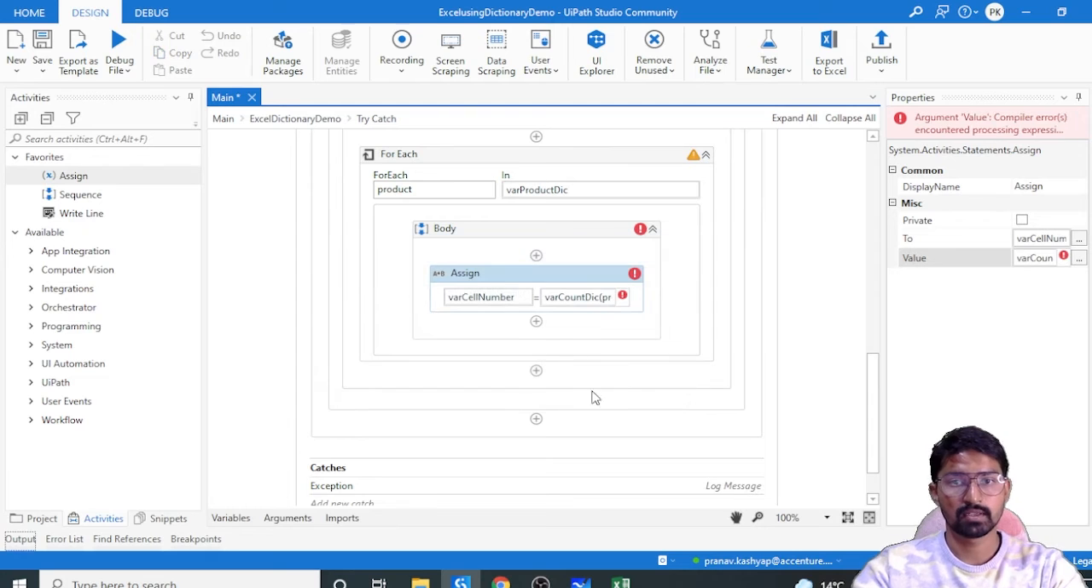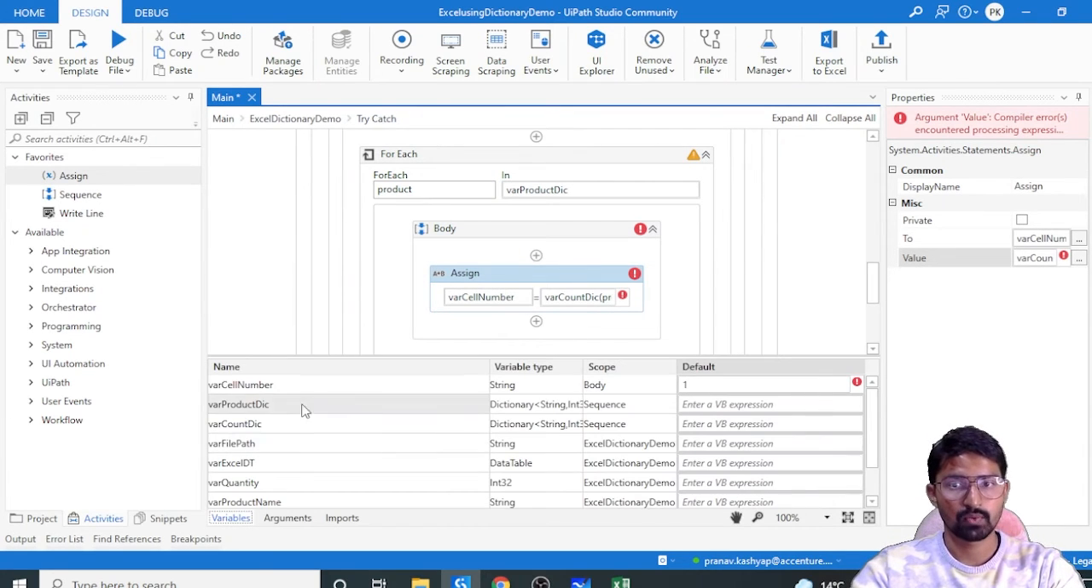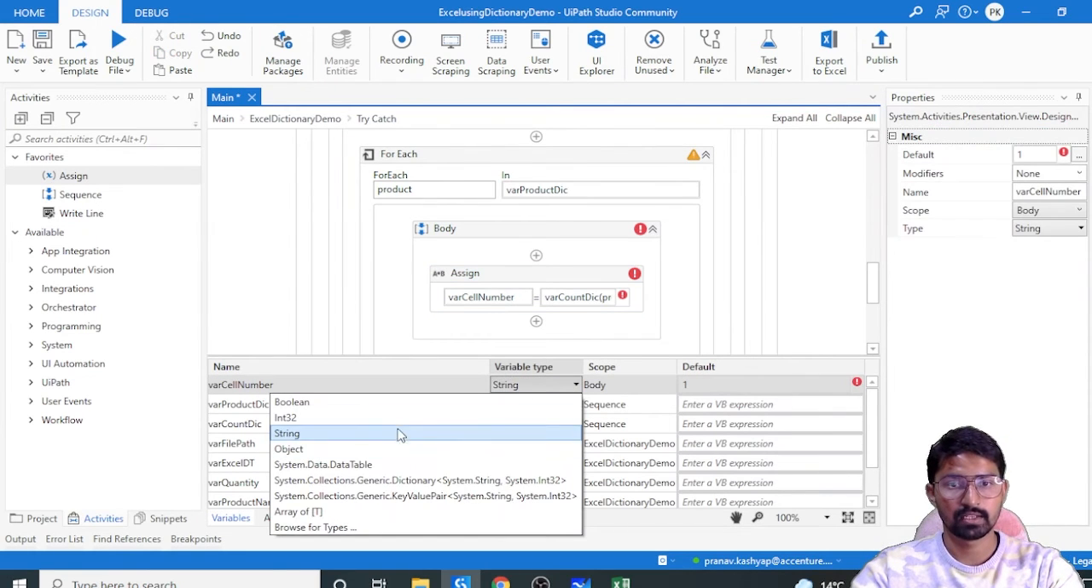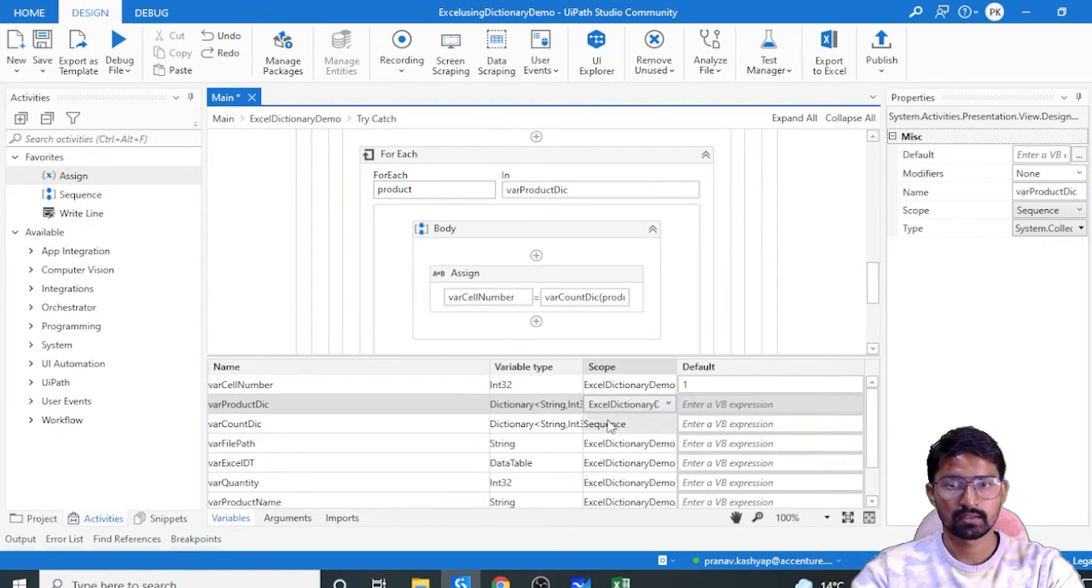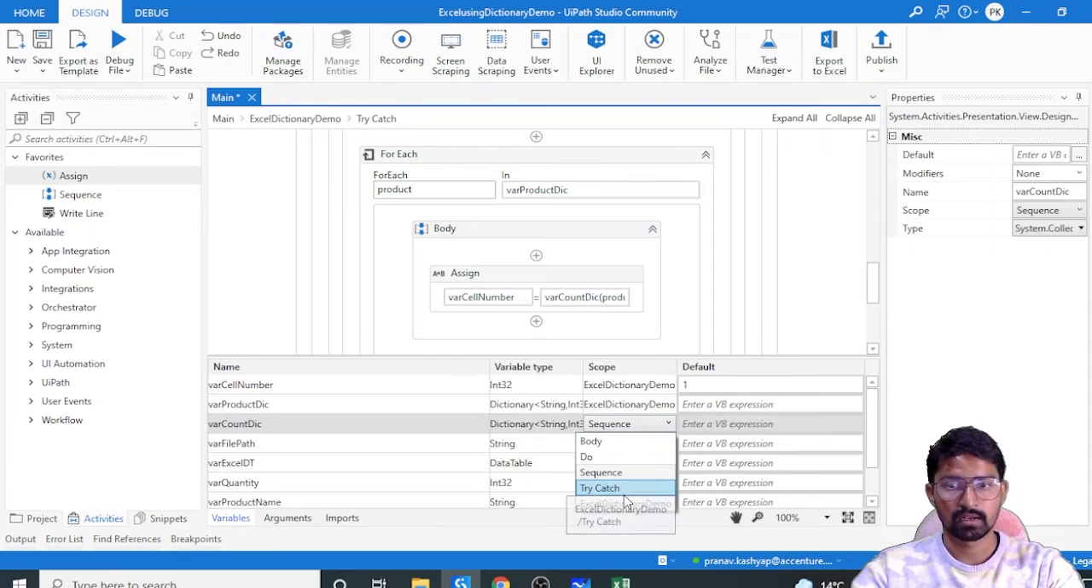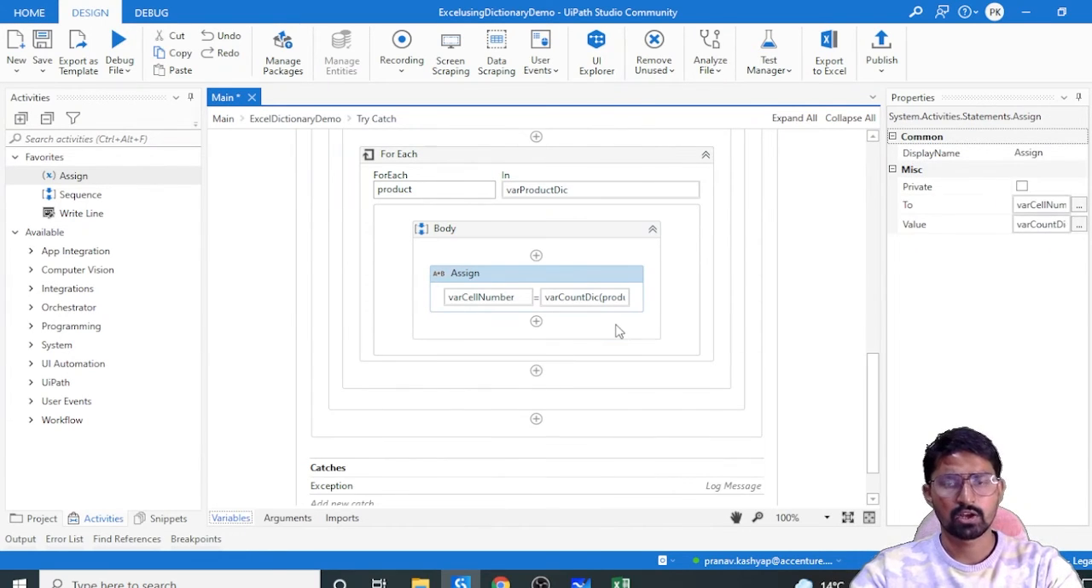The cell number that you are talking about here is of type string. So let's see what is the cell number. You can see the type is string. So let me convert this to integer, and let me make everything global so that we can access it from anywhere. Now we can see the error has gone.